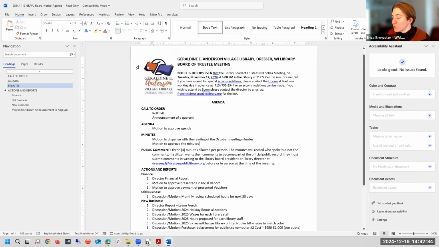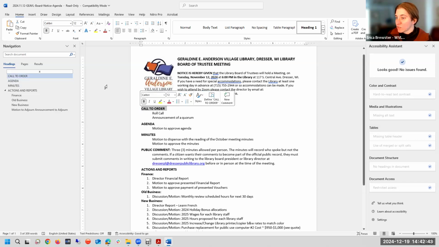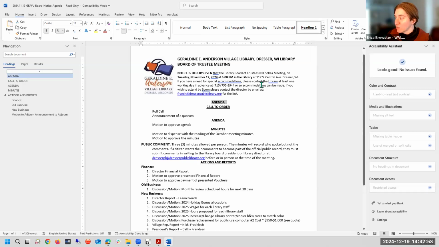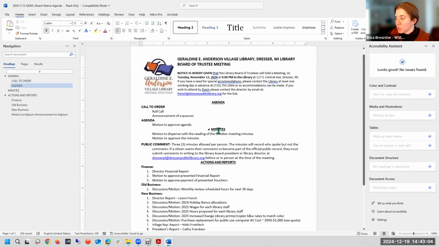If I go back to my Geraldine Anderson document, this one already created some headings, but I wanted to go back and make sure that my headings are the way I want them. I actually want my agenda to be heading 1, so I'm going to right click and update heading to match that style. But I don't want these to be heading 1s anymore. I want these to be heading 2. So then all I have to do is click on them and make them all heading 2.